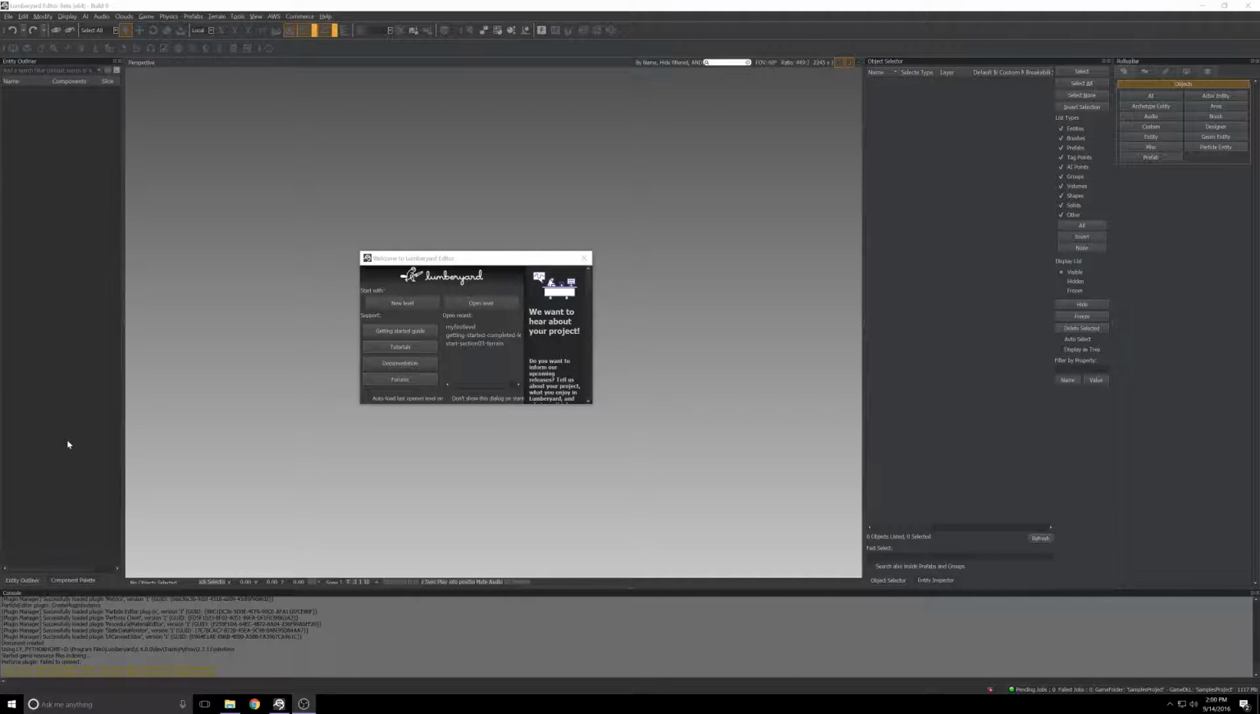What's up everybody, MisterToolbox back with another Amazon Lumberyard editor video. In this brief video we'll be checking out trigger volumes and how we use them to make our levels more dynamic. So let's get started.